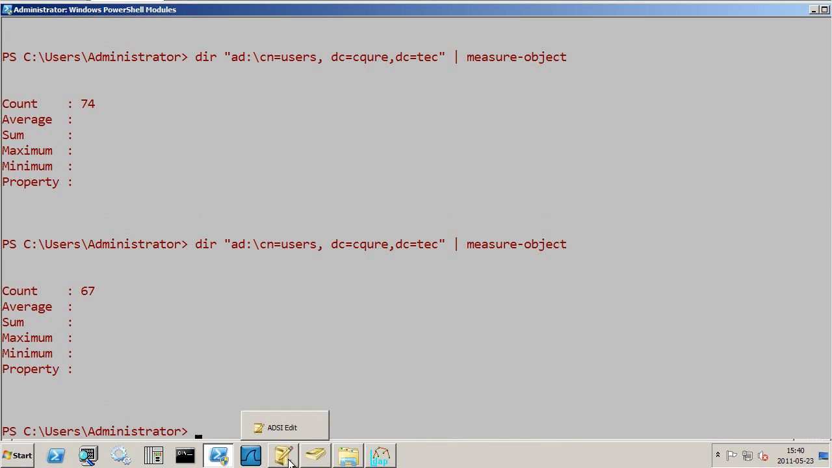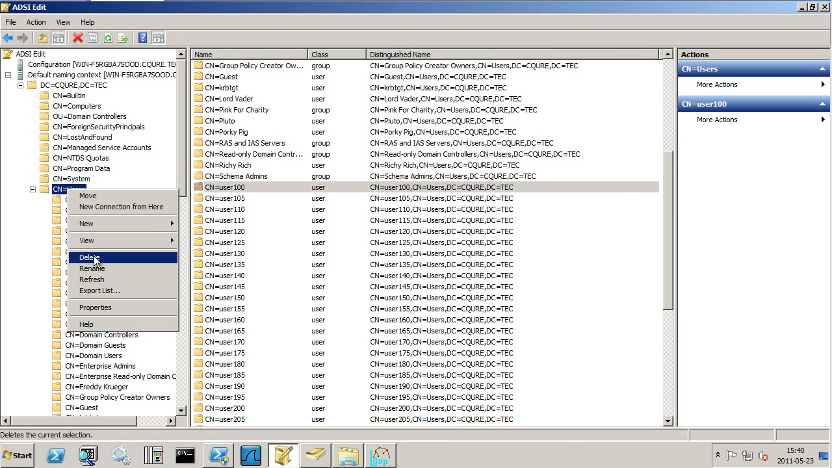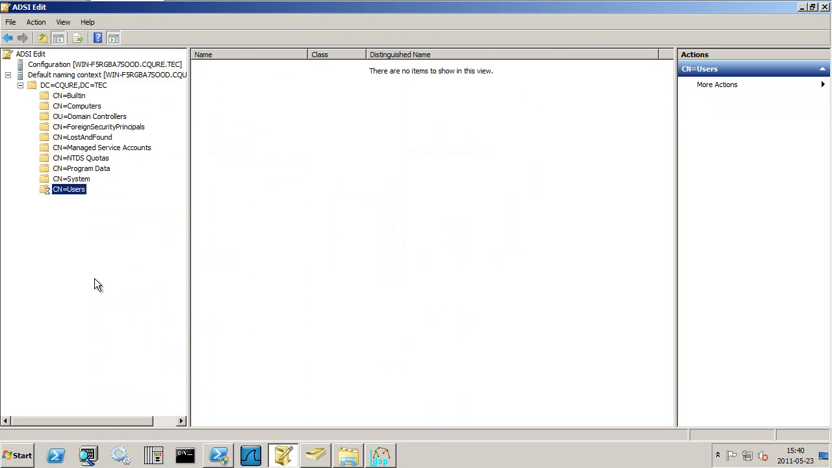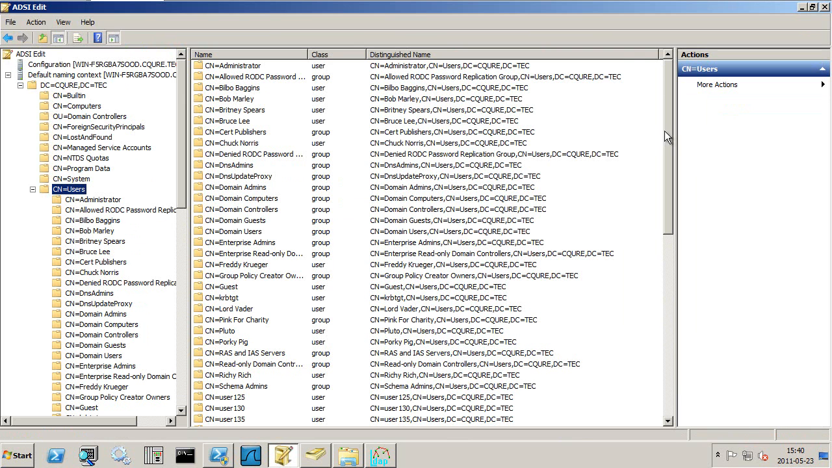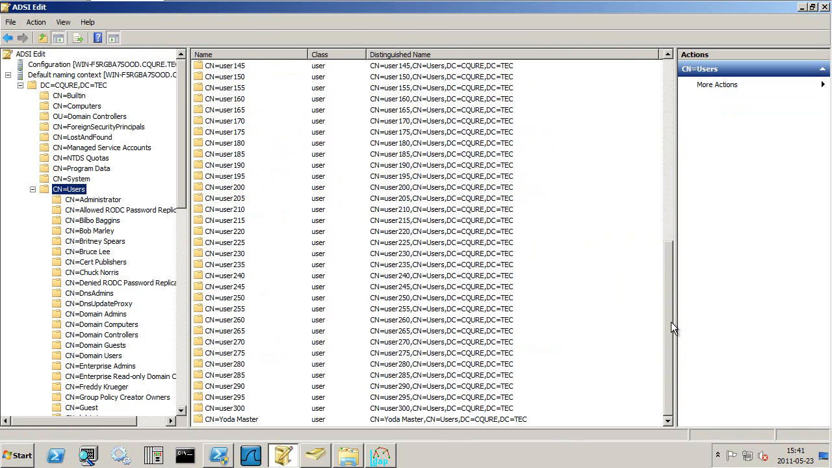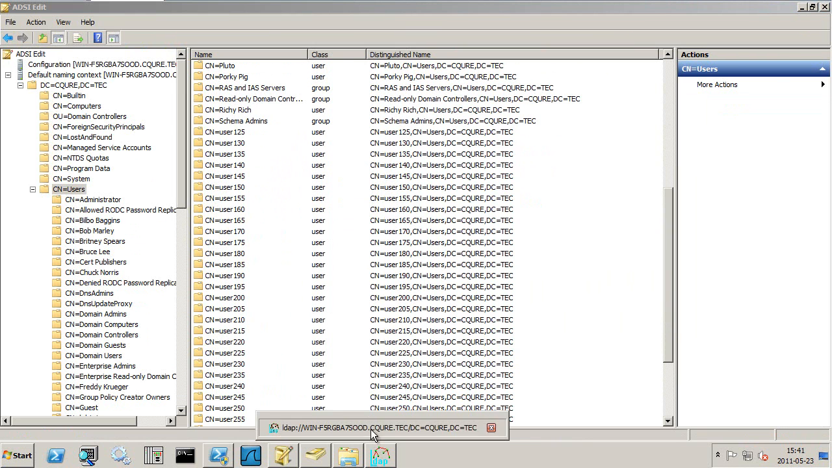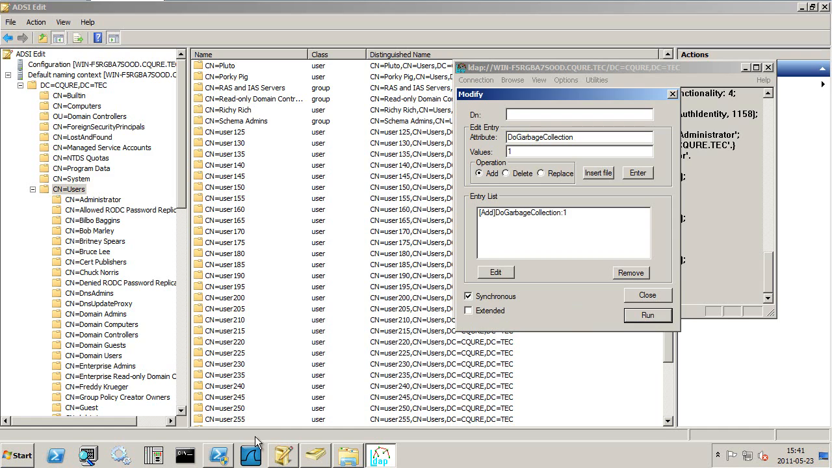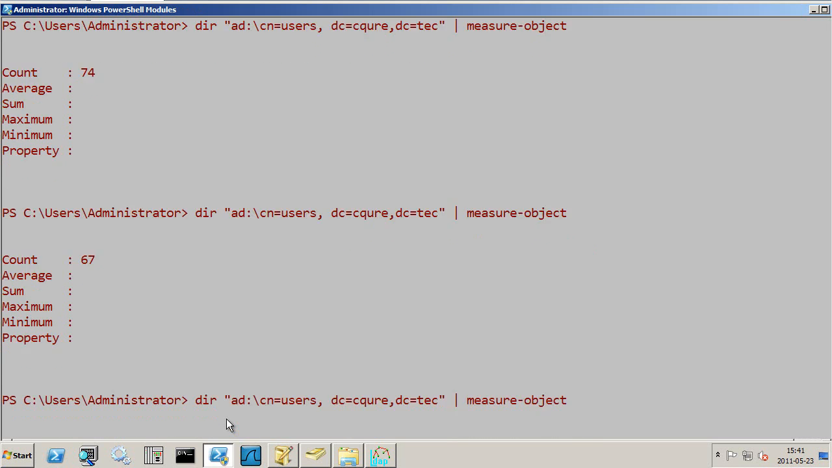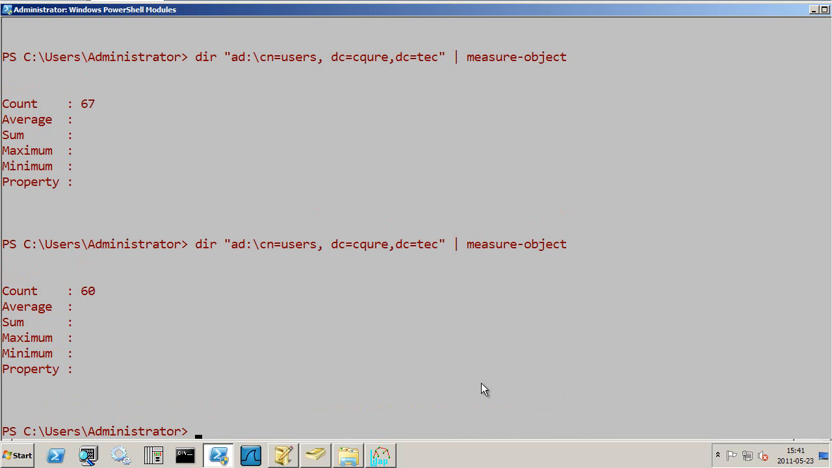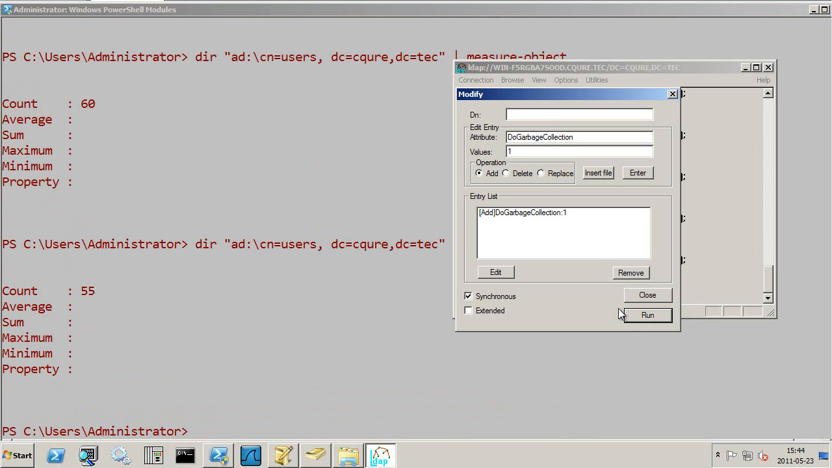And let's measure. Here we got 67. When we refresh the user list, you can notice that users with the lowest value have disappeared. We can help the process to do again garbage collection control and check in PowerShell how many users we have, and it's 60. So again, it's 55. Normally you just need to wait for some time, but that's just for demo purposes to speed up the process.